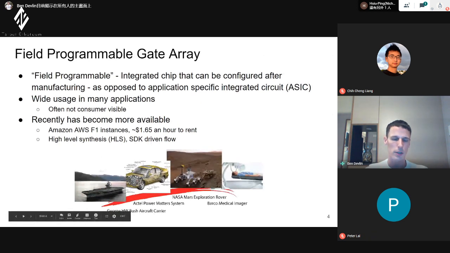Now I have some slides on introducing what an FPGA is and what they are good for, in case people don't know. The field programmable part of an FPGA means that it's an integrated circuit, but once you put it out into the field, you can actually still change what it does. This is opposed to an application-specific integrated circuit, an ASIC, where once you've made a chip and sent it out and the customer has it, you can't really change it. You're fixed in the application.